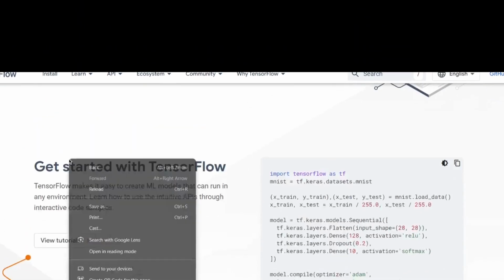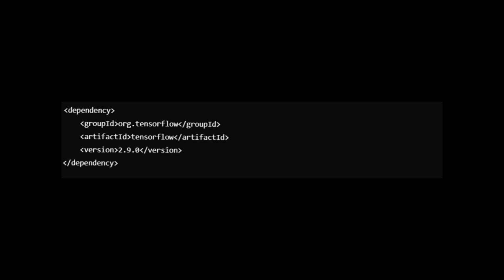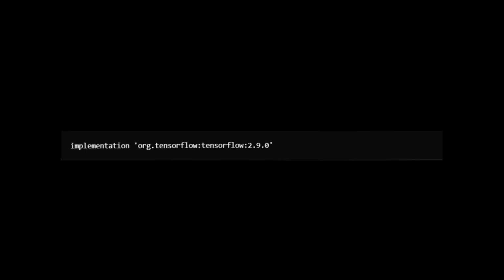Let's get started! To start, you'll need to set up TensorFlow Java API in your project, whether you're using Maven or Gradle. Adding the TensorFlow Java dependency is straightforward. If you're using Maven, add the following to your pom.xml. For Gradle, add the following line to your build.gradle file. This dependency allows you to work with TensorFlow in your Java projects.